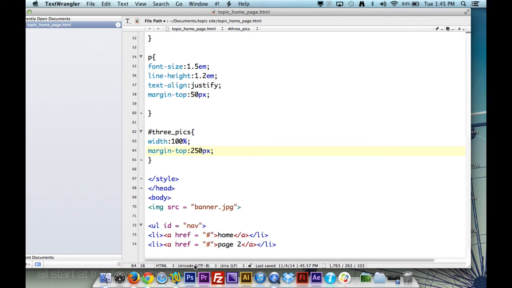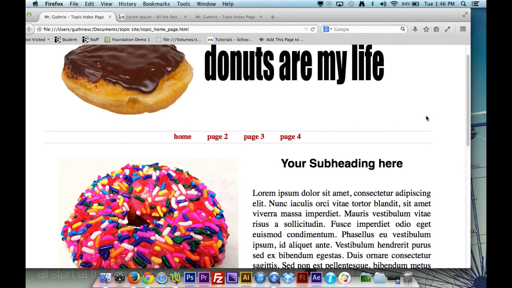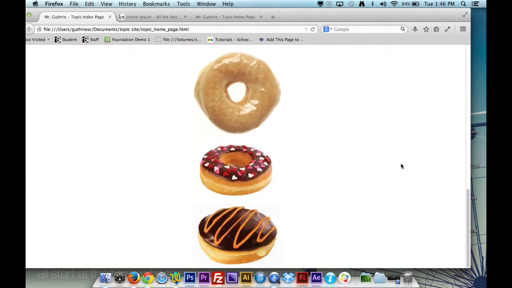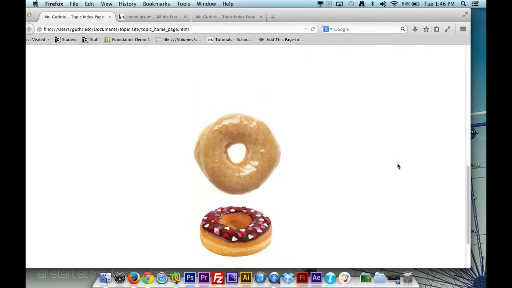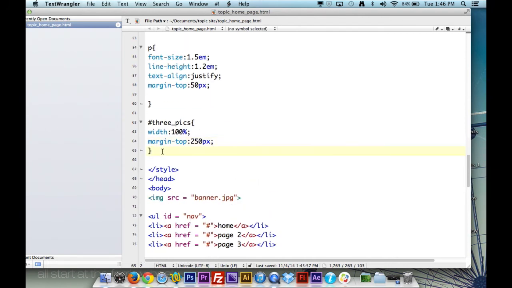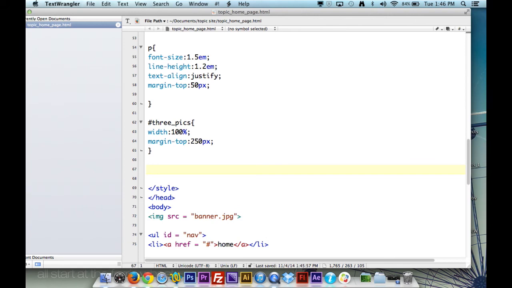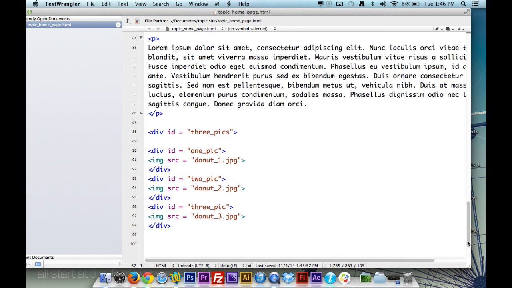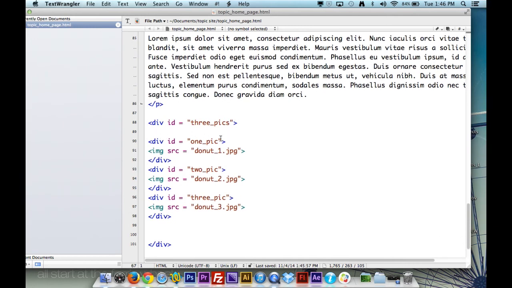Okay, so again, if I look at this and reload it, there it is right there. Now they're horizontal, but notice they're all together. All right, now we're not done yet. We're going to stay up here in the CSS, and we're going to talk to each of the boxes together. So I'm going to talk to this div called 1pick, this div called 2pick, this div called 3pick, and talk to them all at the same time because I want to do the same thing to each one.